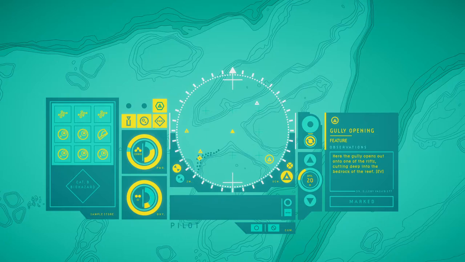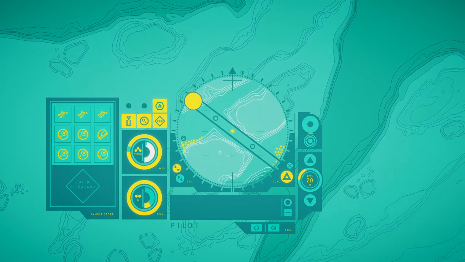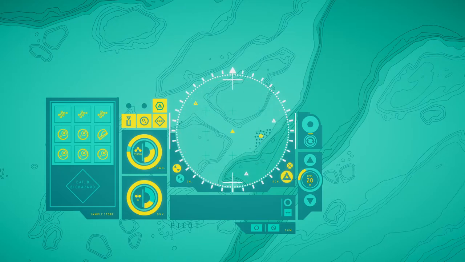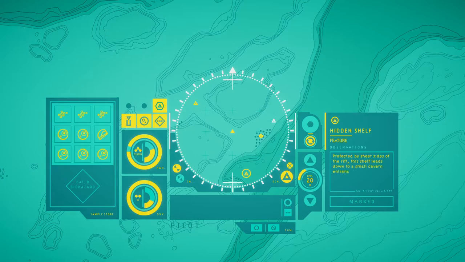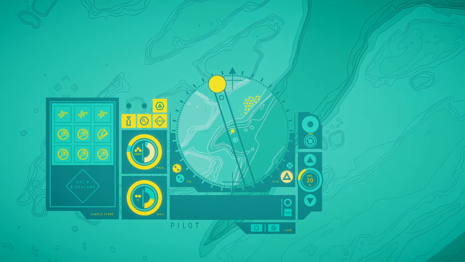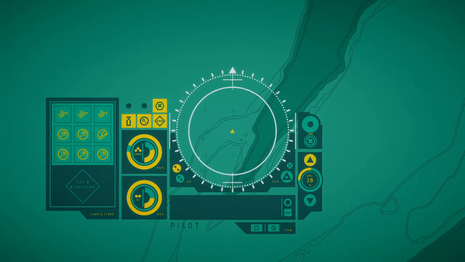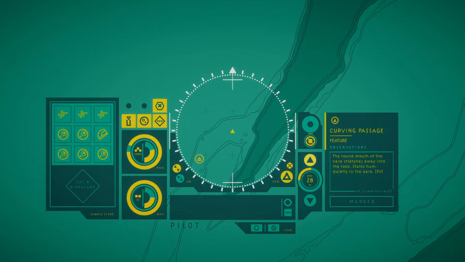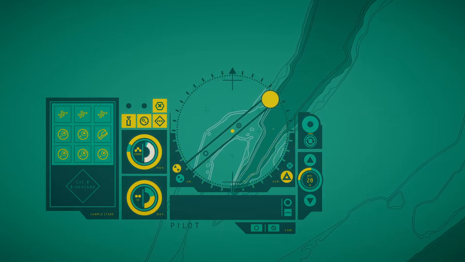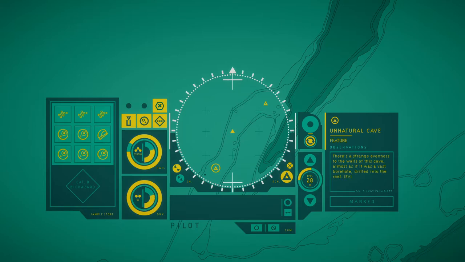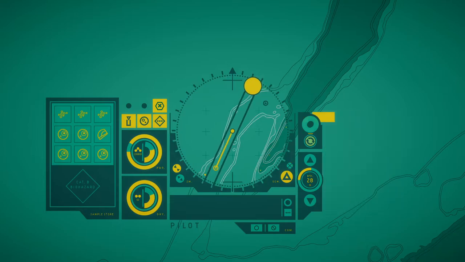Here the gully opens out into one of the rifts, cutting deep into the bedrock of the reef. There, look, a cave entrance, cut into the side of the rift. It should allow us to bypass the rift, although I'm not sure where we'll emerge. Dwarfed by the sheer size of the rift, this shelf leads down to a small cavern entrance in the rift wall. The round mouth of the cave stretches away into the dark. There's a strange evenness to the walls of this cave, almost as if it was a vast borehole drilled into the reef.